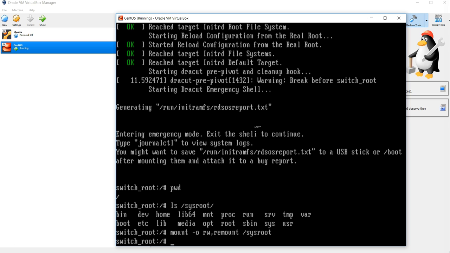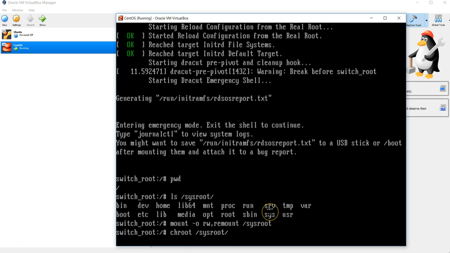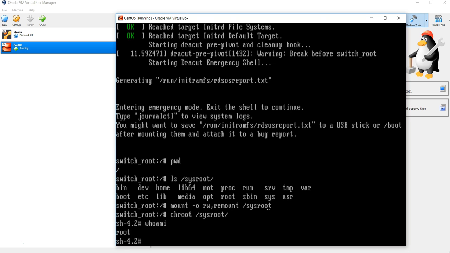So what you need to do is change the root. So you will do chroot, which is change root, and you're going to point it to /sysroot. So what we are telling the kernel is change root to /sysroot so we can get hold of our machine. So now we are in the shell. If I do whoami, you will see that you are root. The only thing that has changed is we have remounted sysroot in read and write. So we can change stuff over here and write it.